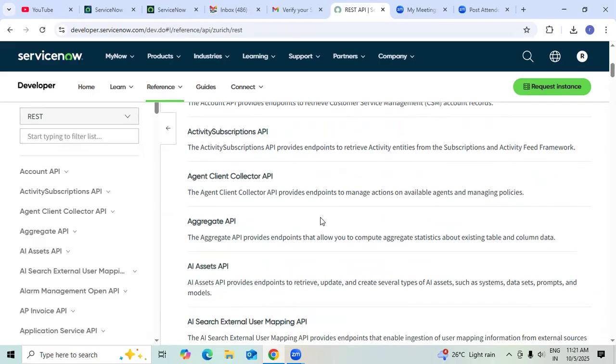Next, the agent client collector API. These APIs are used when we want to manage any kind of actions, because whatever the list of available agents that we create, how to create an agent, how to manage policies, that part I'll tell you when I'm discussing the admin part. Creating an agent and managing policies all come under the ServiceNow administrative part. From a developer point of view, we must have some idea about that as well. So generally, these client collector APIs are used there.